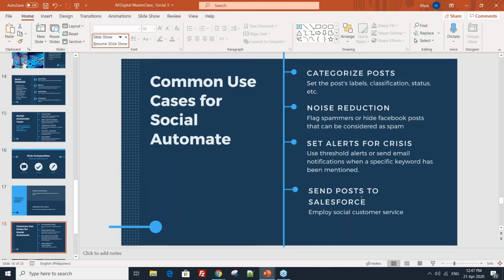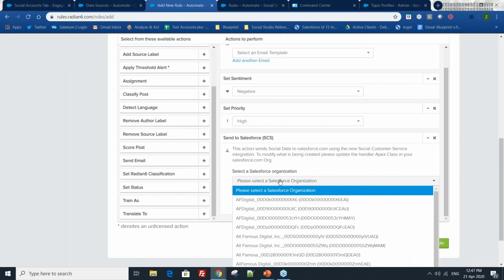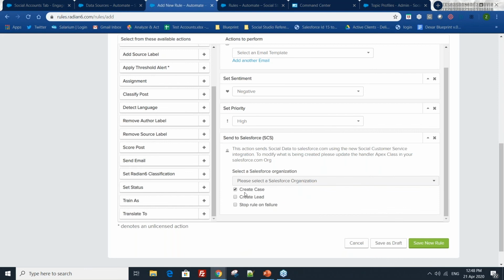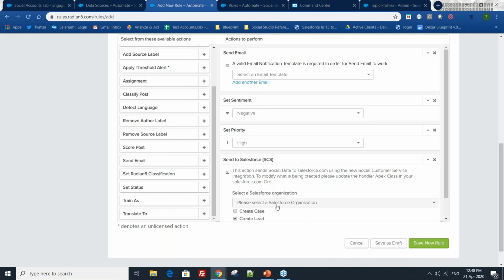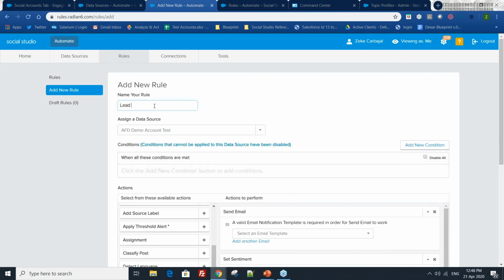And lastly, obviously, send posts to Service Cloud or to Salesforce. There are actually two ways you can do this. You can connect several Salesforce CRM platforms. It can be in the sandbox if you want to test your rules first, or if it's production, you can have a number of Social Salesforce organizations connected. It can also be used not only for cases, but also to create leads as well. On the other hand, this is actually lead identification.